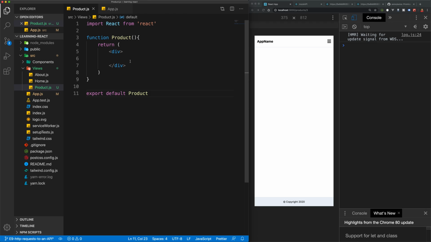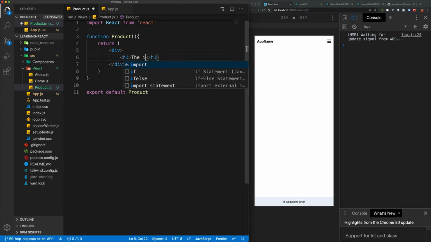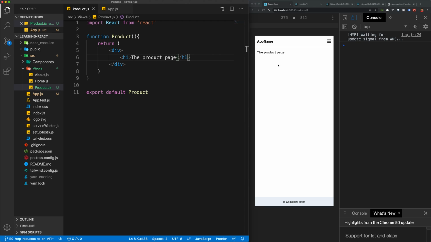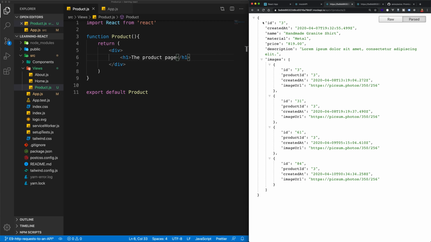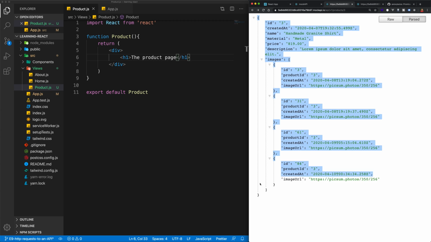Of course, we don't know we're on the product page just yet. So let's add in an H1 just to say that this is the product page. And of course, now we know we're there. So we're going to be looking at replacing this data with the actual name of the product as the heading. But in order to do that, we first need to send through a request to our API to fetch all of this data.